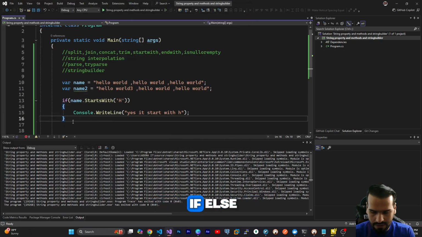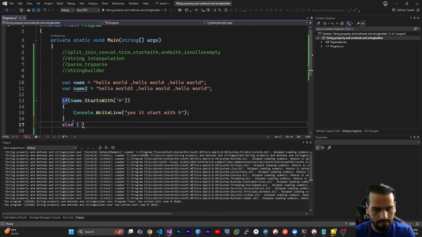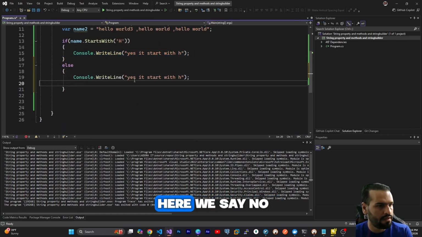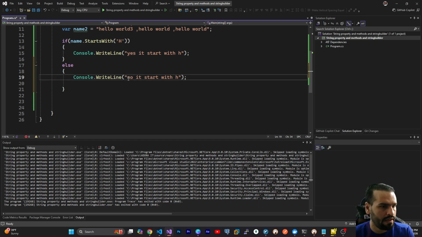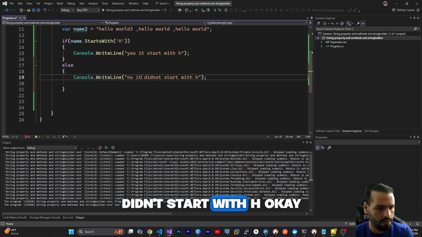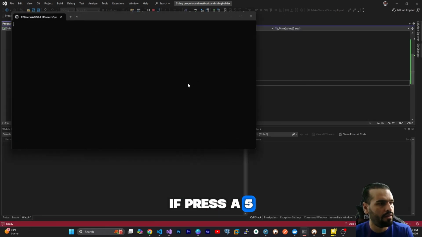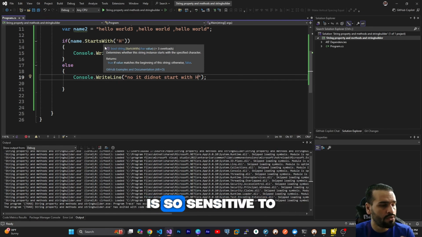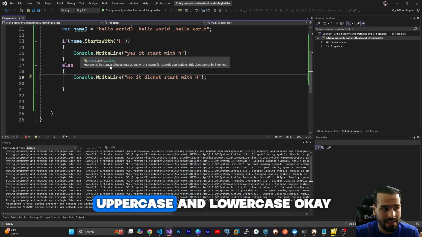We will add an if else, copy that, and here we say no, it didn't start with h. If we press F5, you see no, it didn't start with H, because StartsWith is sensitive to uppercase and lowercase.